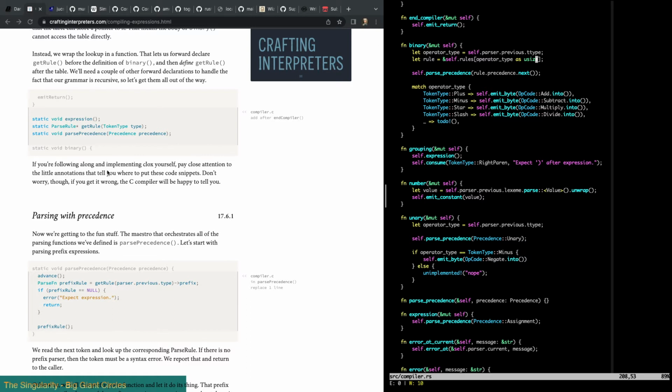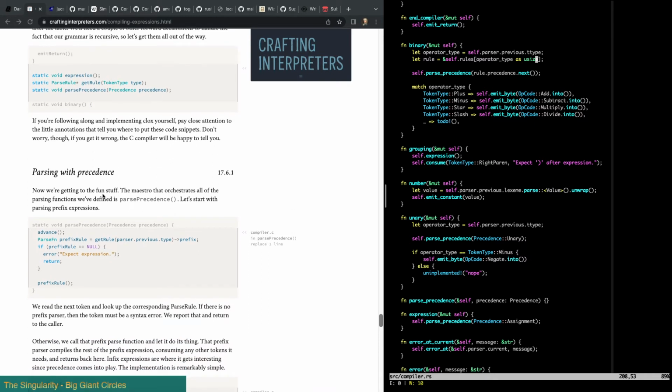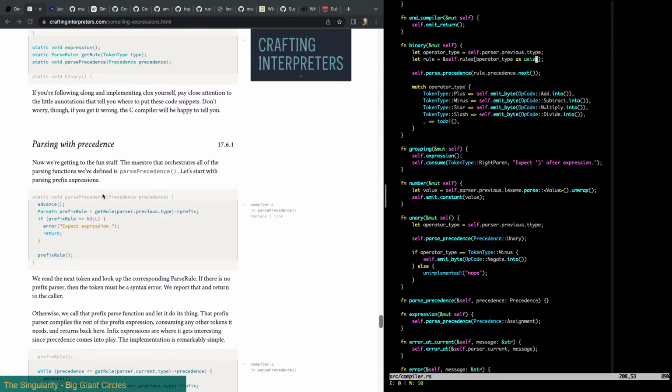If you're following along and implementing jlox yourself, pay close attention to the little annotations that tell you where to put those code snippets. Don't worry though, if you get it wrong, the C compiler will be happy to tell you. Oh, interesting. The way I do my forward declarations when I'm writing C is I put them at the top of the file. Here he's just putting them just before they're actually used. I guess that's personal style. I just like having everything grouped together rather than sprinkling them through the file.